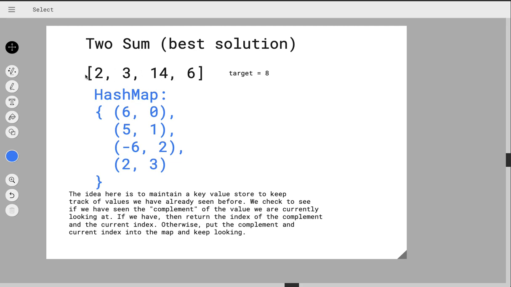And we're going to check to see if our map currently contains this value, nums I, that we're looking at. And if it does, then that means that we have already seen the complement of this value in the past, and that we found our answer. We found our two indices.